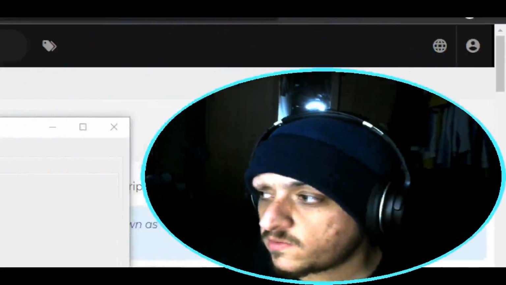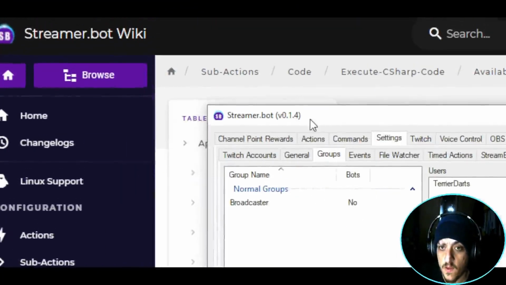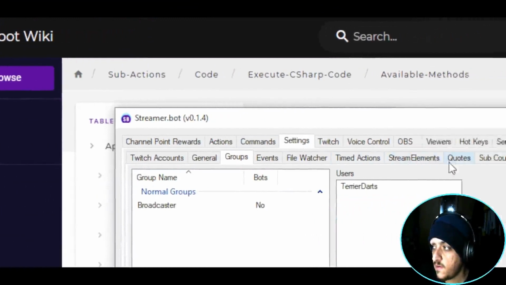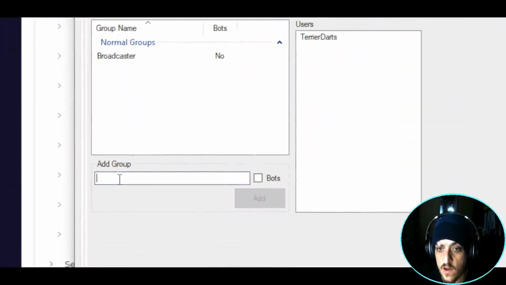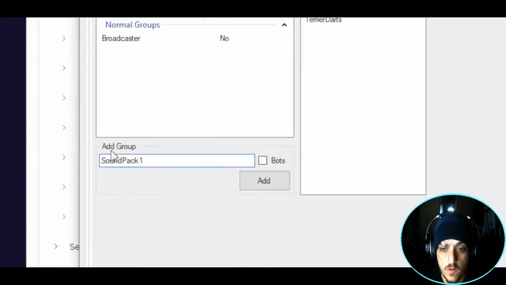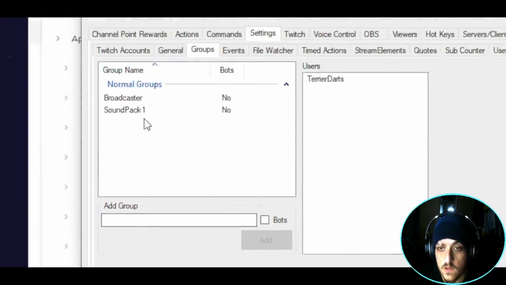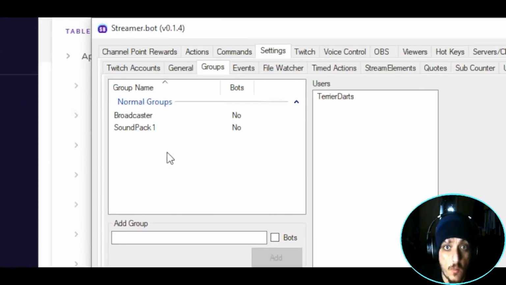The first thing we do is go to streamer.bot, and under the settings tab, there is a groups tab. So in this, I'm going to add a group, and we're going to call it Sound Pack 1. Add. And it's there. Added there, it's a normal group.